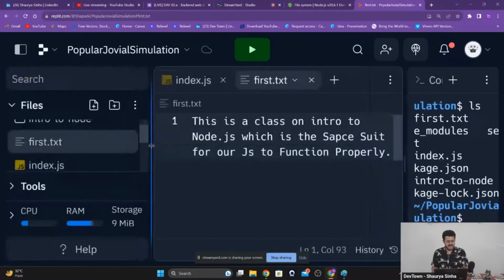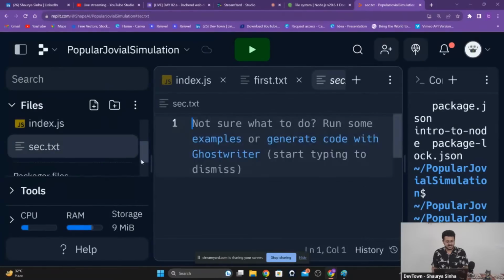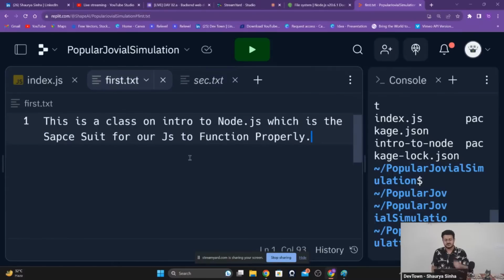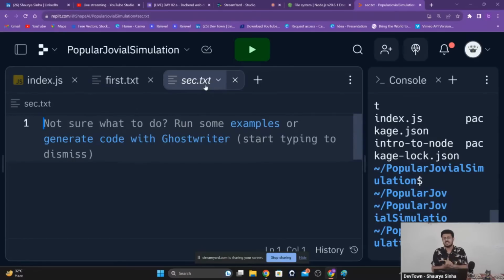Whereas when we are looking at second.txt, it is completely empty itself. There is nothing present inside of second.txt, whereas first.txt has some text inside of it. So this first.txt is going to be our source file from where we are going to copy stuff, and second.txt is going to be our destination file where we are going to copy stuff to. Okay, are you guys able to understand this? Please let me know.